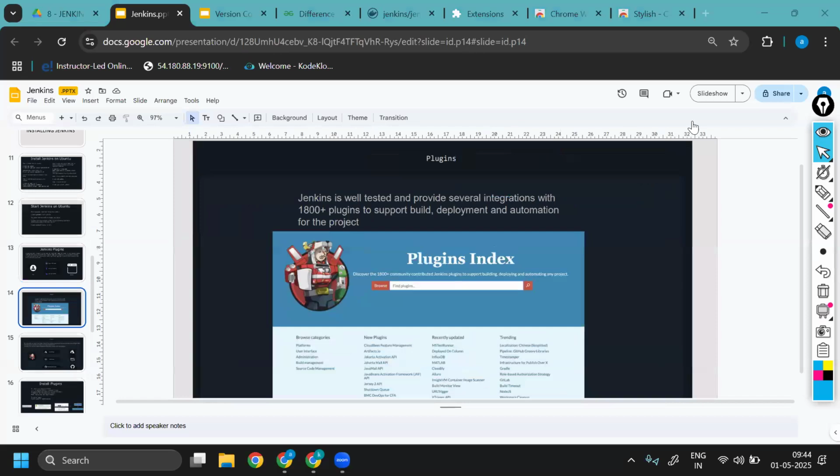So on the whole, how many plugins does Jenkins have, guys? Jenkins is well tested and provides several integrations with 1800 plus plugins to support build, deployment, and automation. So Jenkins has how many plugins, guys?